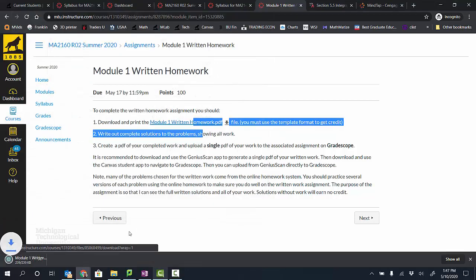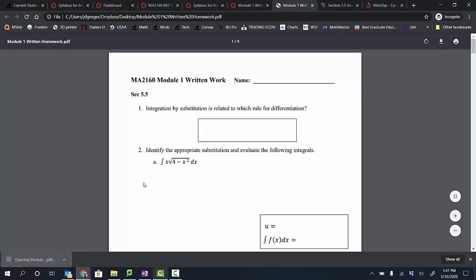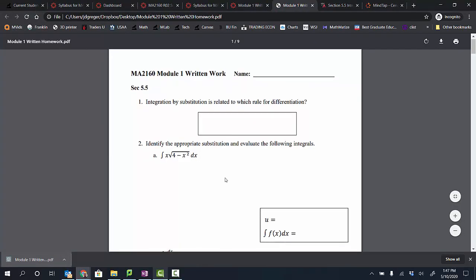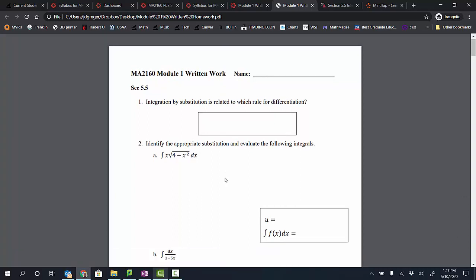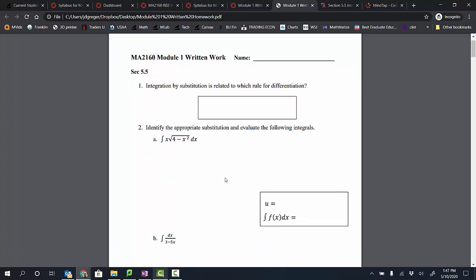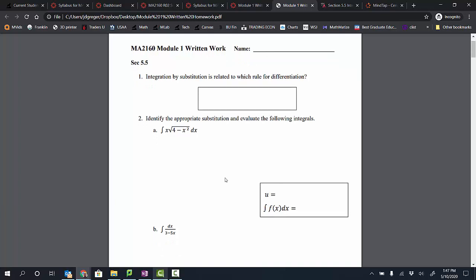All right, so I'm going to download this PDF. This has questions, a lot of which are actually from the online homework system, so you should have practiced lots of problems like this. Some are conceptual and some are right from the homework. The first one says, integration by substitution is related to which rule for differentiation? I'd write my answer in here.